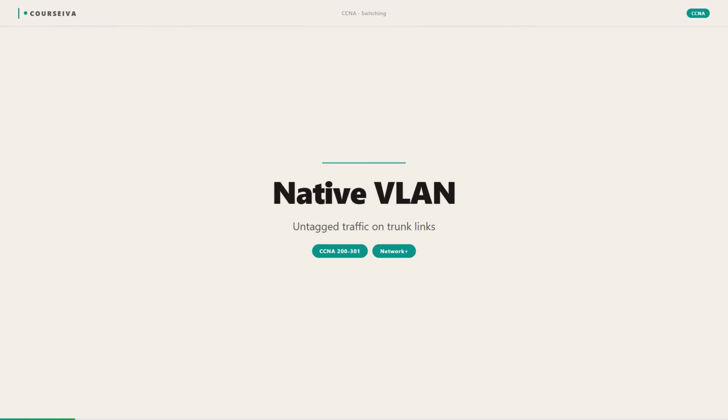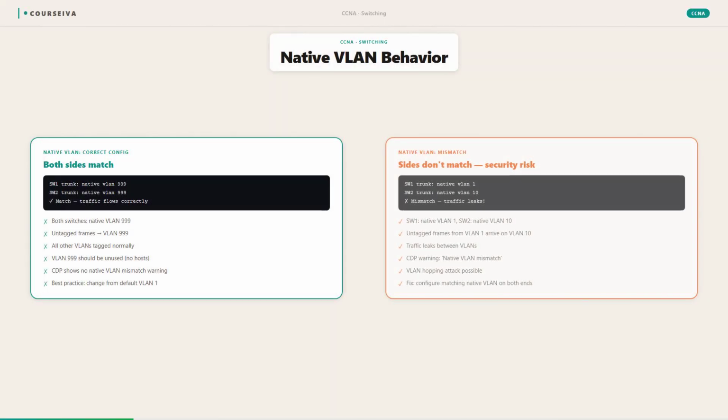But here's where it gets tricky. This opens the door for a security issue called VLAN hopping. Knowing how the native VLAN operates, how to adjust it, and what happens if it's not in sync is absolutely key for the CCNA exam. Think of it like knowing the capital of a country. It's definitely going to come up. Let's dive into the native VLAN.